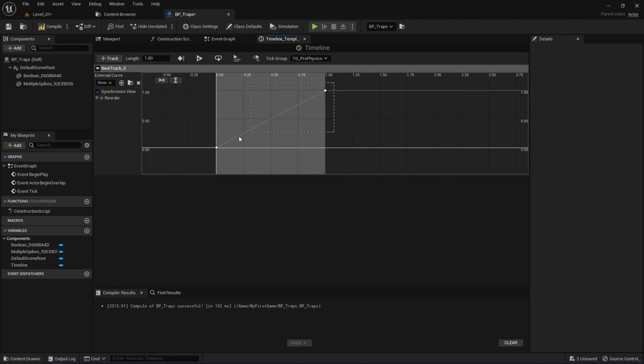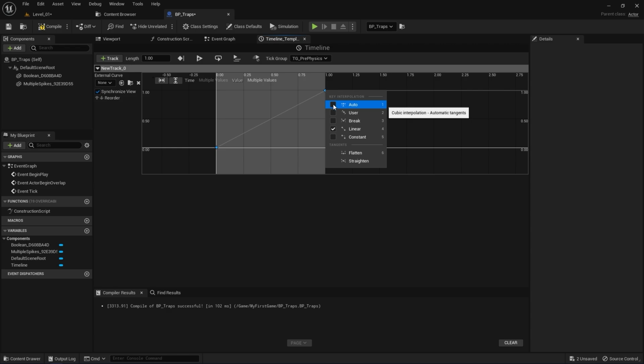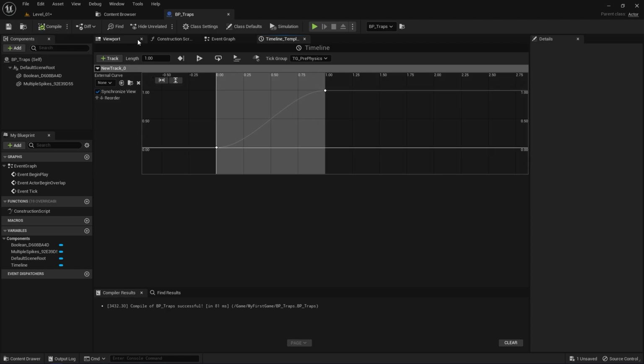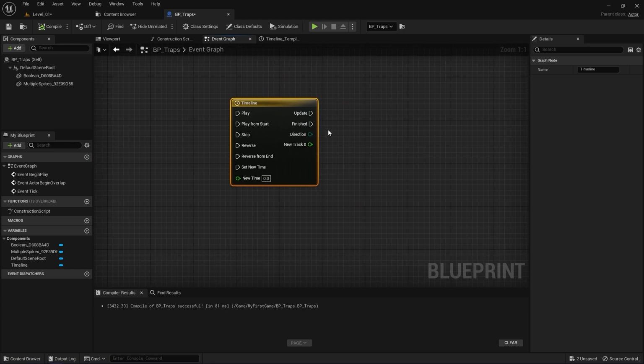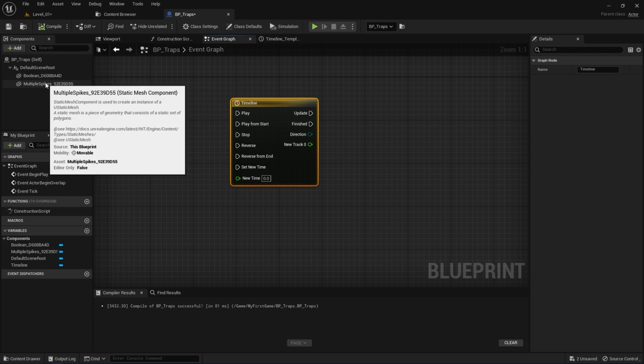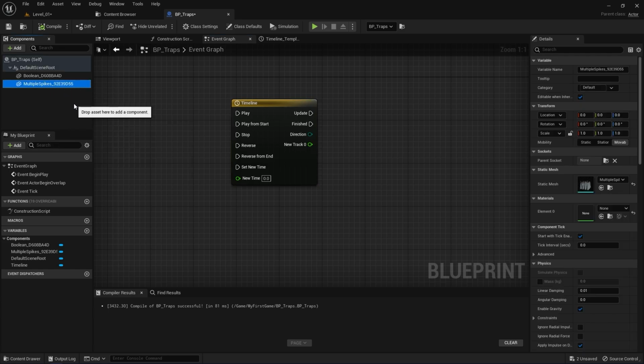Now you can change this if you go here. I believe you can right click here. Yeah, you can right click and then go to auto, and you will have a smoother curve here. Let's compile. So basically this is our timeline. So how do we move this? Well, we can put the multiple spikes here. Okay, let's just rename this by pressing F2 and typing SM spikes. And this one will be my SM base. Okay, SM from static mesh.